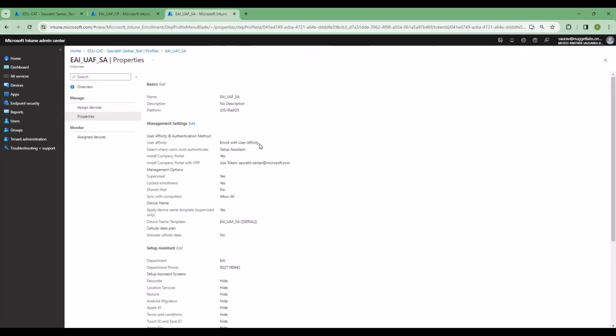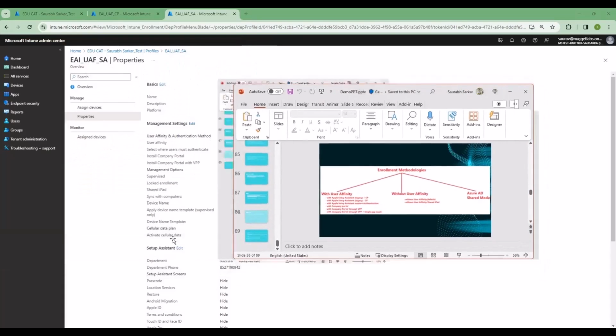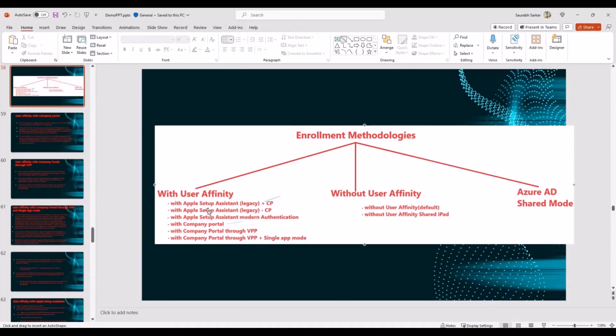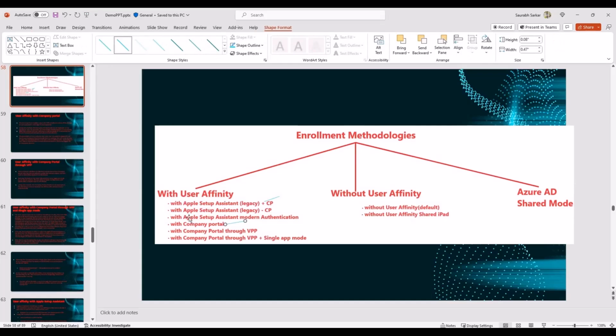And the second one is also user affinity, but the user is authenticating in setup assistant. Now, let me bring back the diagram here, and out of all these methods, what we have done is the first one and this one. The first one was with user affinity with company portal that we saw in the first case. Then we saw setup assistant legacy and company portal.